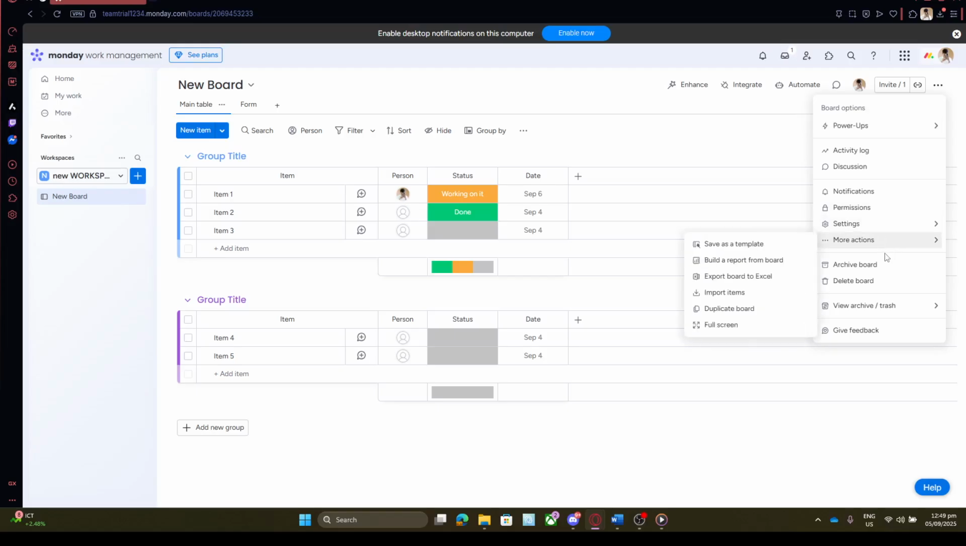From here, it's time to explore more features by clicking on More Actions. This section provides you with various advanced options to customize and tailor your board to better suit your working preferences. Personalization could make your workflow much more efficient and enjoyable.